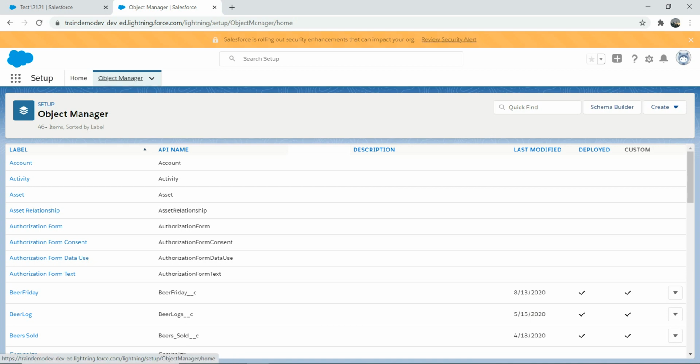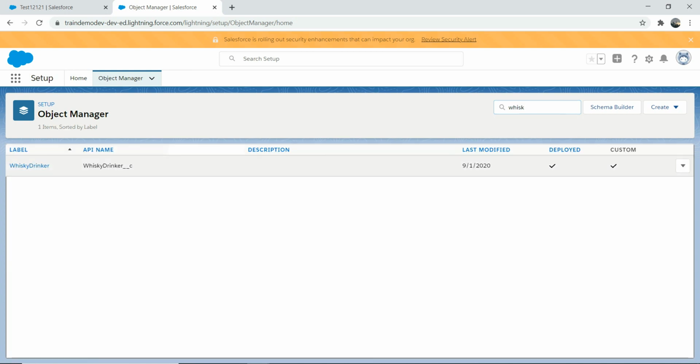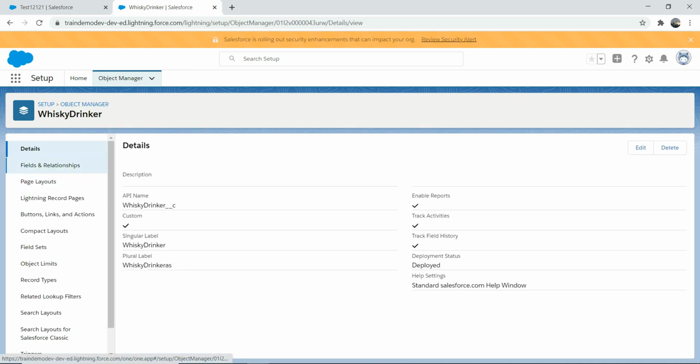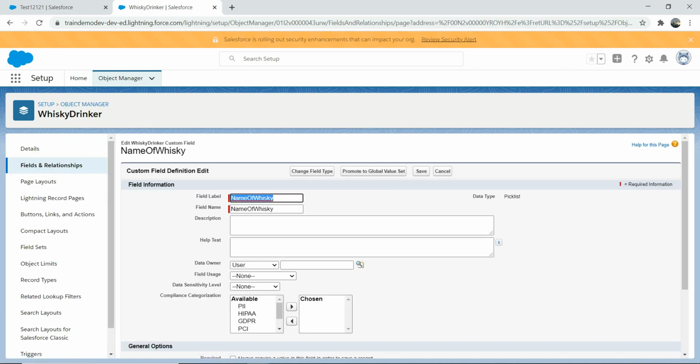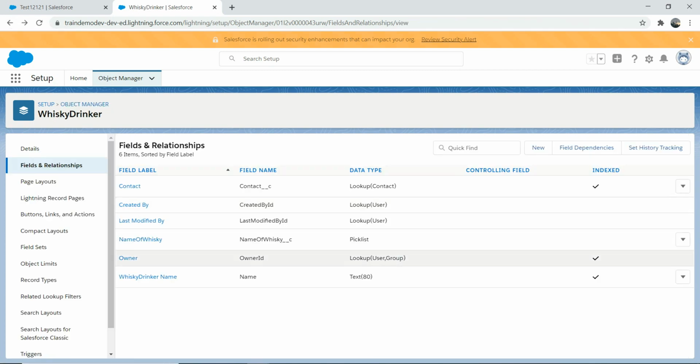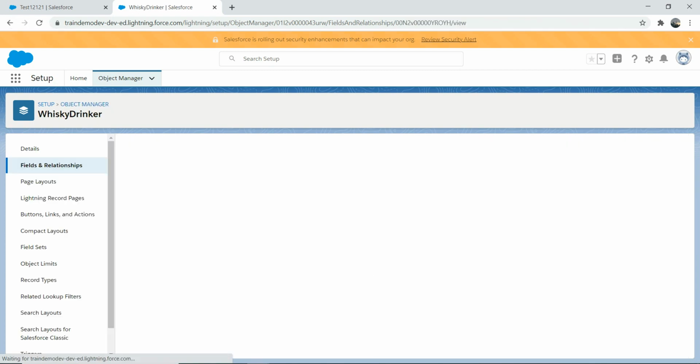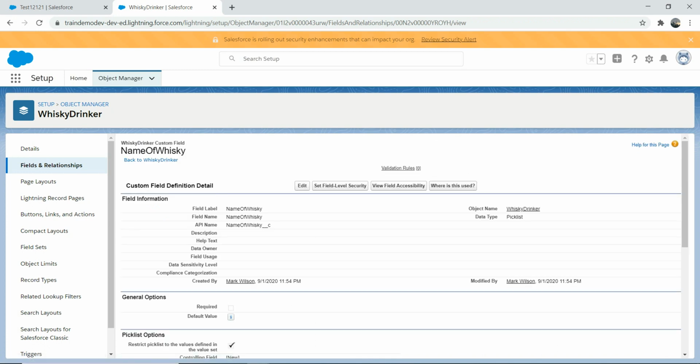Okay, so what we're going to do, when we convert to a whiskey drinker, I'm going to convert this field to a multiple pick list. In our case, in this scenario, there won't be any data loss. The reason why there won't be any data loss is because you're converting a single to multiple, which means that you already have one data selected. So it won't make any difference if you are converting to multiple.